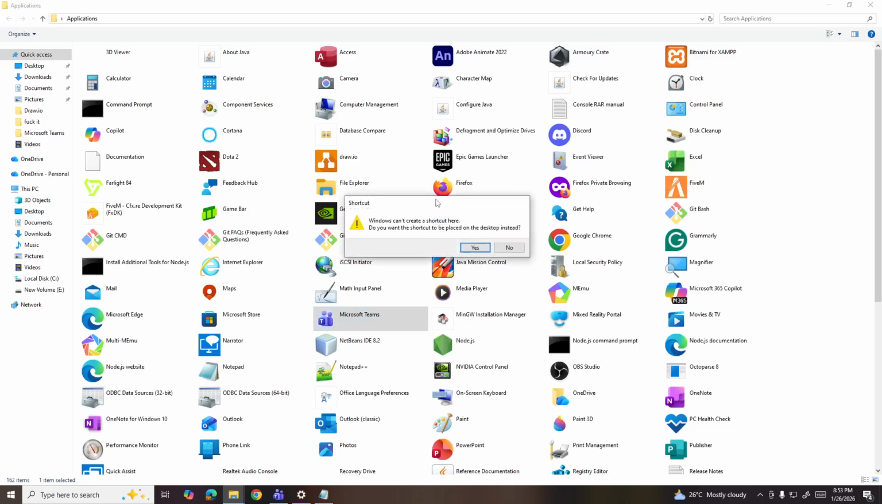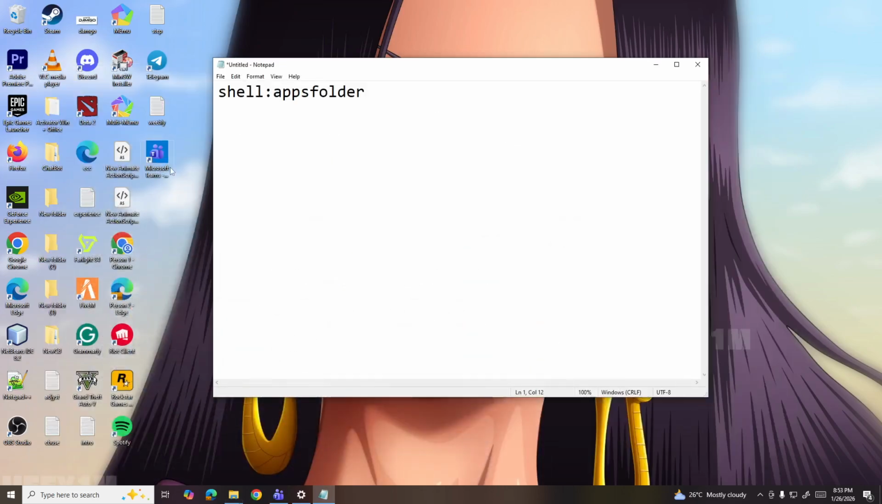Windows will now attempt to create a shortcut for Microsoft Teams, but since you're in a protected system folder, a message will appear asking if you'd like to place the shortcut on your desktop instead. This is exactly what we want. Click Yes on this message. Windows will immediately create a shortcut icon for Microsoft Teams directly on your desktop.